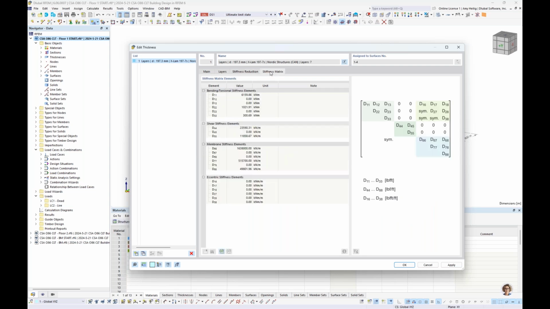The final tab here is going to be the stiffness matrix. So this is the entire concept of this multi-layer surfaces, that we are calculating this global stiffness matrix automatically for you based on the individual layers, and we can actually view the stiffness matrix here. I'll discuss this in more detail later on when we're running our calculation.